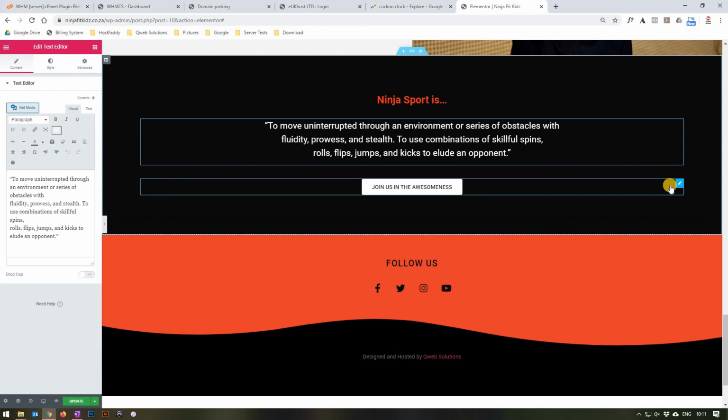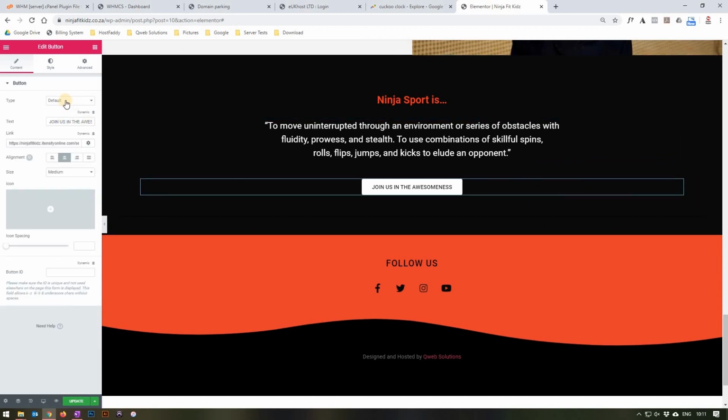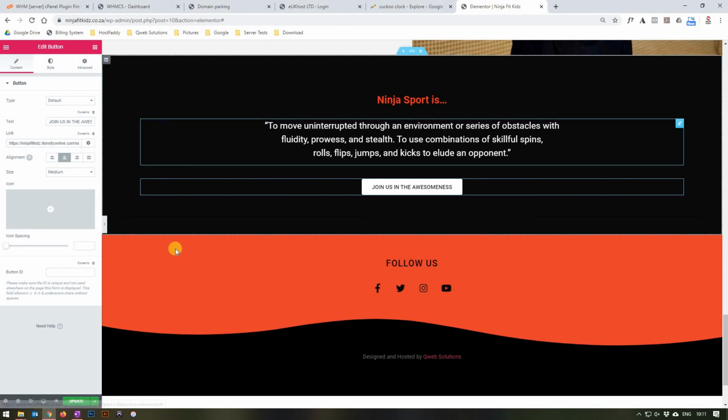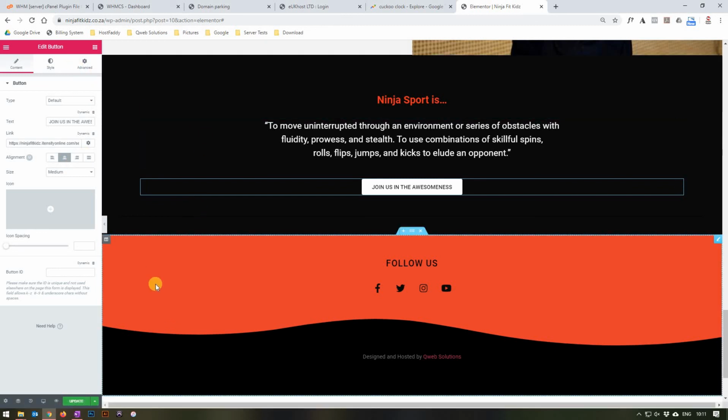Clicking on the Edit button will bring the window on the left-hand side. Again, we are able to edit the type, the text, the link, alignment, size, and so forth of the button. Once we are happy with our changes, you will see a button at the bottom left of the screen that says Update. Select this and it will now make the saves to your website.